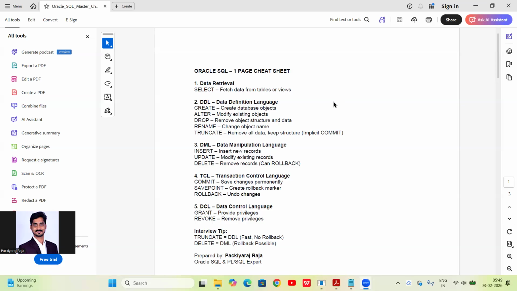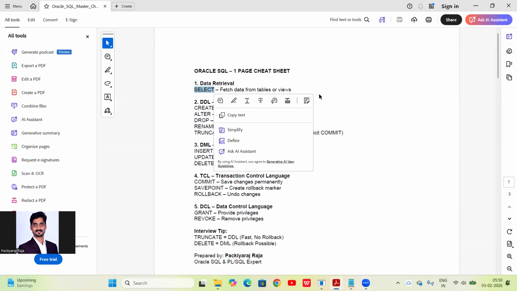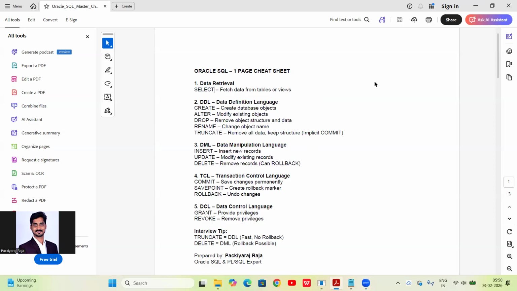Let's start with data retrieval. This is the statement called select. If you want to fetch the data from the table, you need the select statement to fetch the data from tables or views. Select. It's called data retrieval.